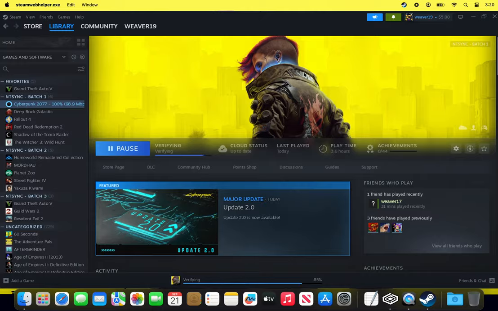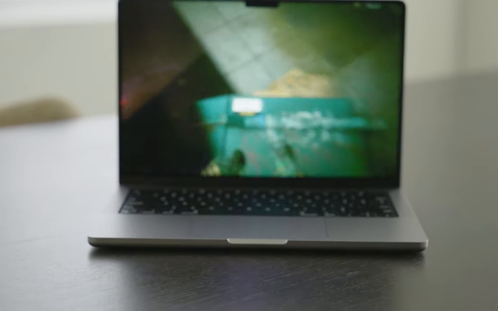Once the game installs, you'll be battling with netrunners in the underbelly of Night City, in Cyberpunk 2077, with CrossOver on Mac.